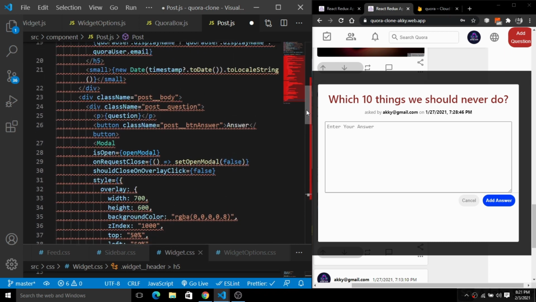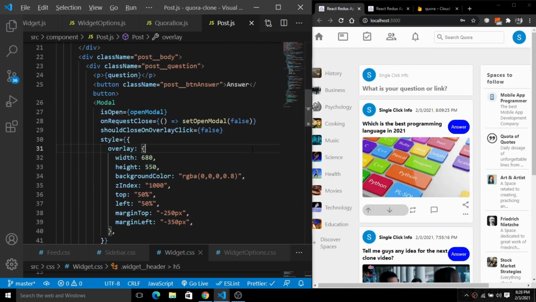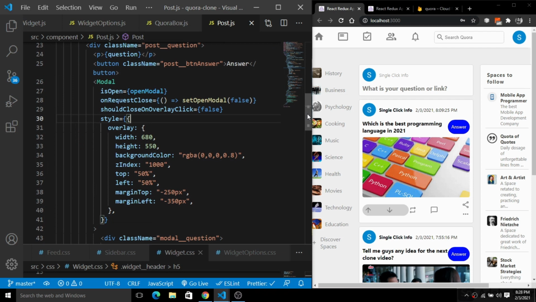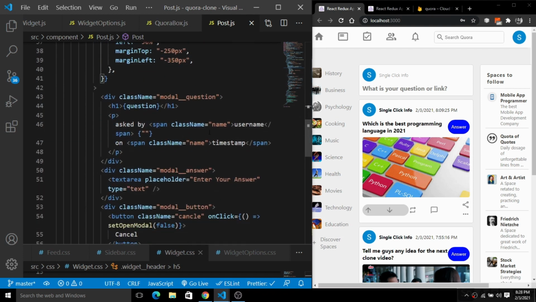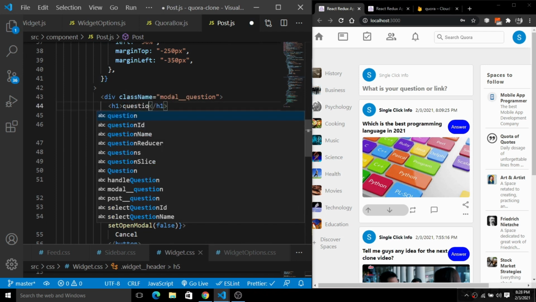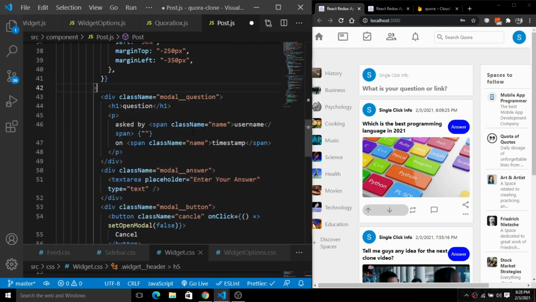So here we have this modal. This is the exact way of creating the modal here. You guys can see we have this modal here, open, on request, close, and everything. You can see we have this width, height, background color, z-index, top, left, and next we have this question here. So instead of this, we will simply grab here, put a question, hard coded. Okay, so we have this question here. We have this asked by, username, timestamp here.